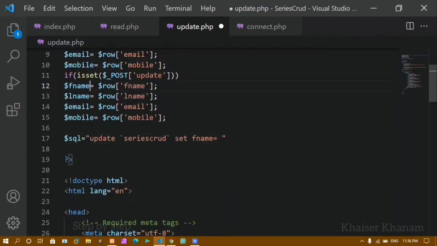This fname is equal to this particular updated fname. I'll write that one in single quotes or double quotes. You can wrap in anything. Now next I have to store lname. This is my column name, and inside this I'll pass this variable here. I'll paste that one here. Next I'll write email, and inside email I'm going to write this variable. I'll copy this, and here I'm going to paste that one.